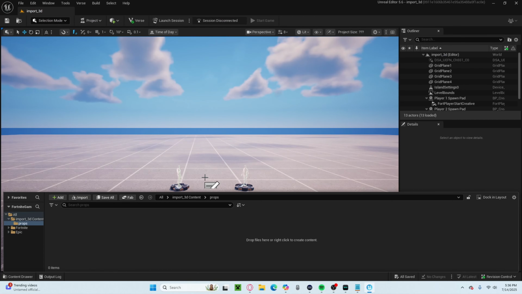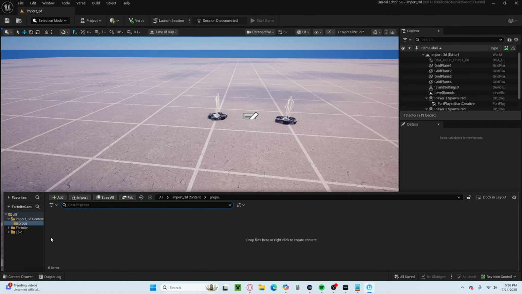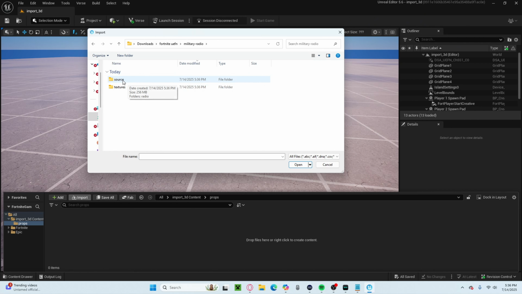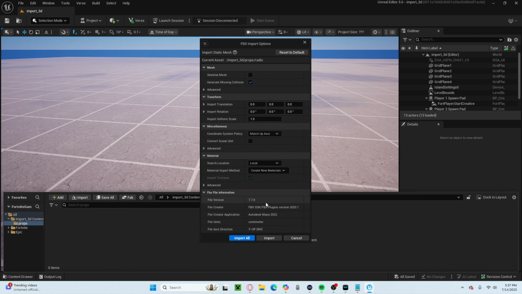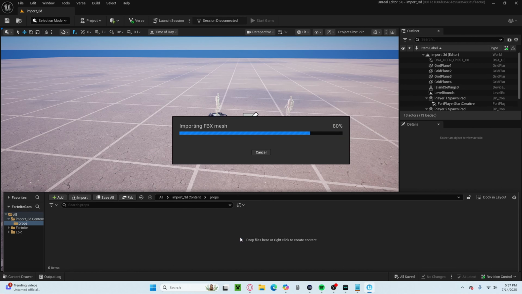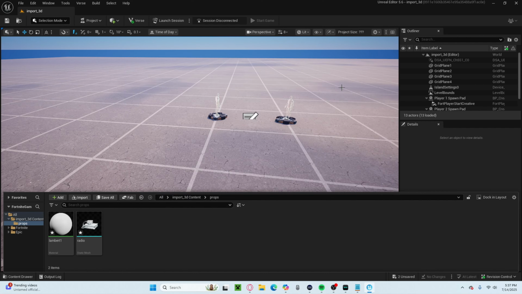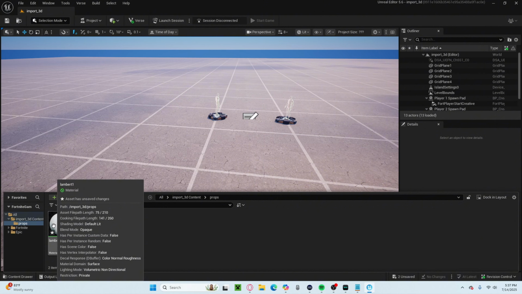Go back to Unreal. Once we're in here, we're going to go to import. And here we're going to find where I have it saved. So I have the military radio right here. Open up source, radio, model, and now I'm going to have to find the .fbx. Gotta make sure it's the FBX file. Press open. Press import all. You're always going to see these errors, they're just always going to be there. So exit out of that. Here we have the static mesh, and we have the material.